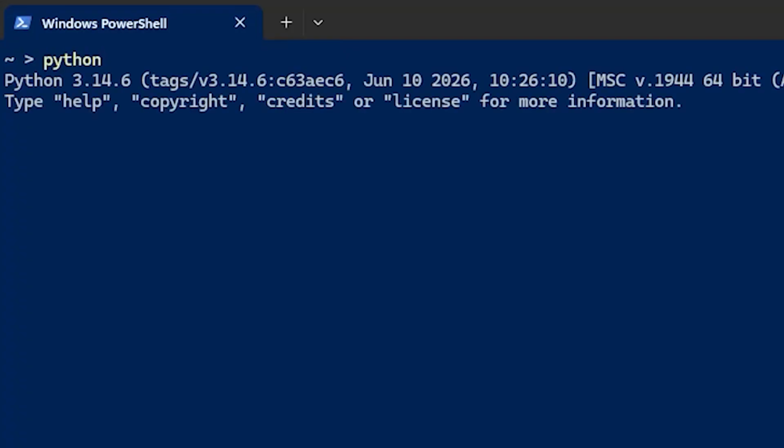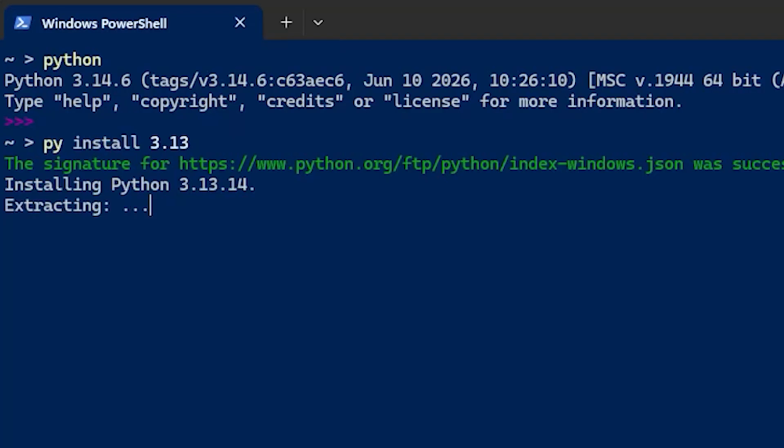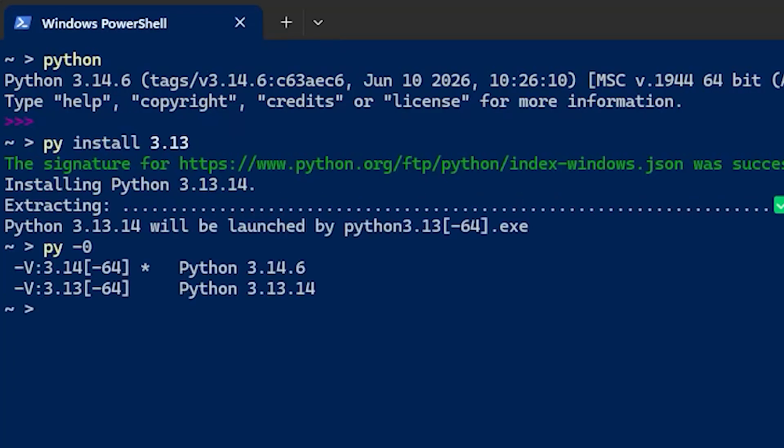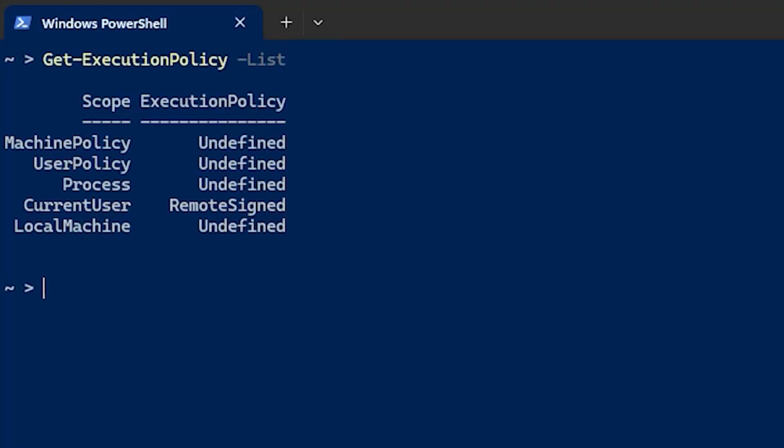One more Python step. The manager grabbed 3.14, but ComfyUI wants 3.13. So install that one alongside it. And check the execution policy. The current user needs remote-signed or PowerShell refuses to run the activate script.